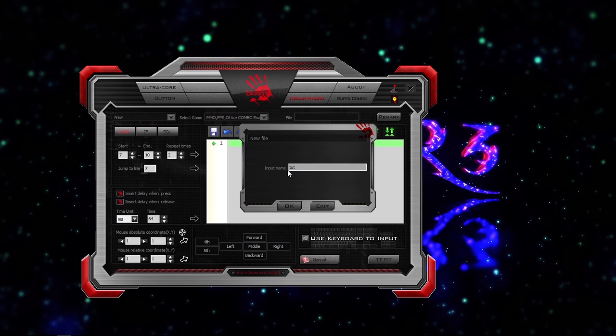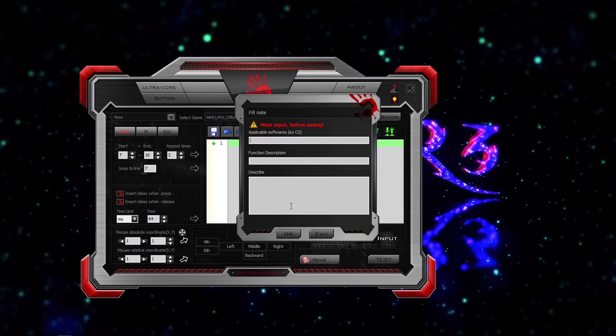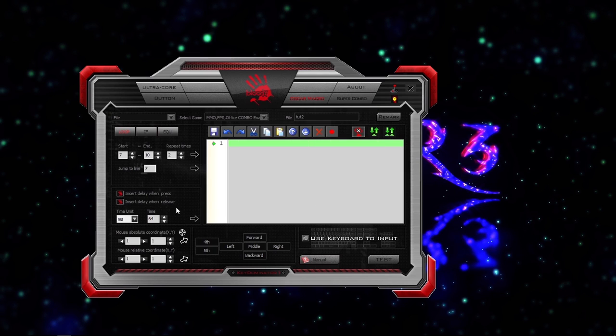And you just need to fill the form. Okay, so there is our macro file, and we can now edit it. So the first thing is the delay.